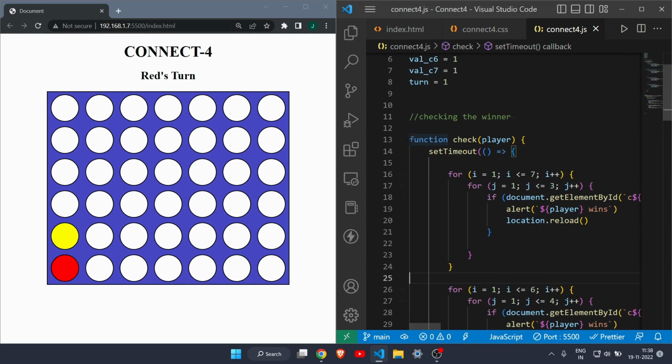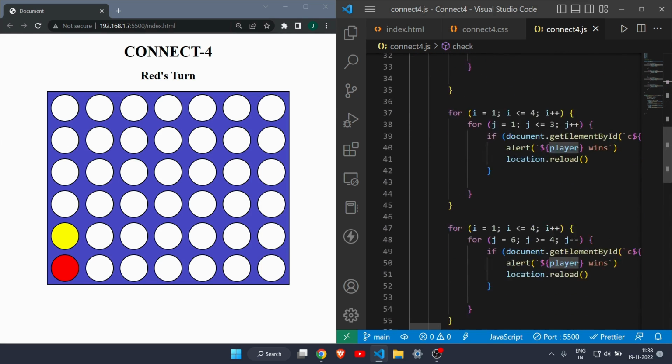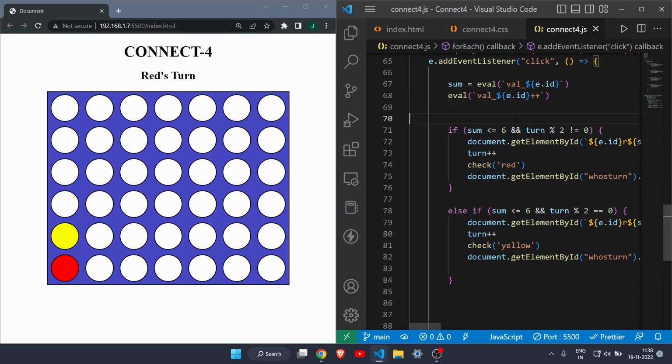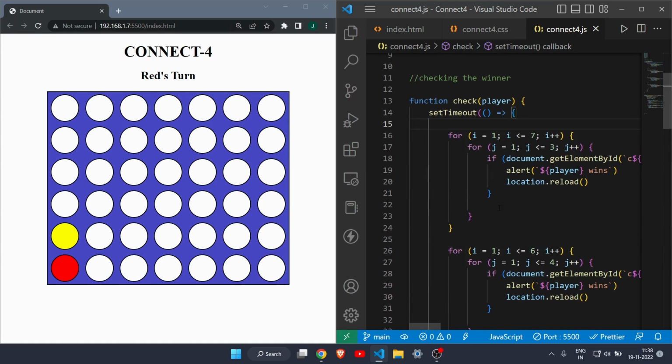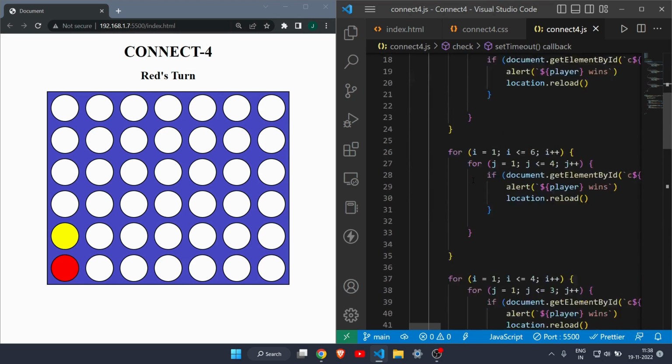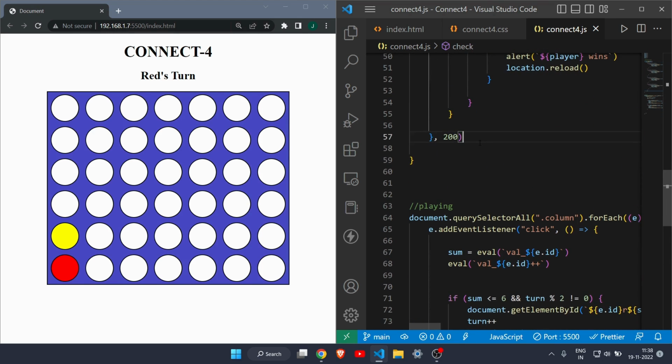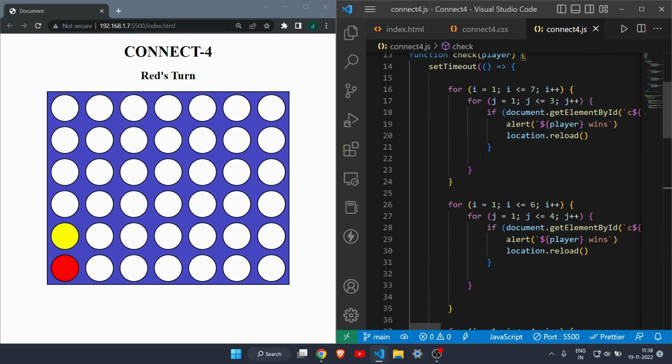So this is a function I have written here, and it says check, and it takes an argument called player. If you can see here, I have given the argument called red here, and in this one I have given yellow. Now I have given some setTimeout here. You can ignore this, it is just for not getting any errors.